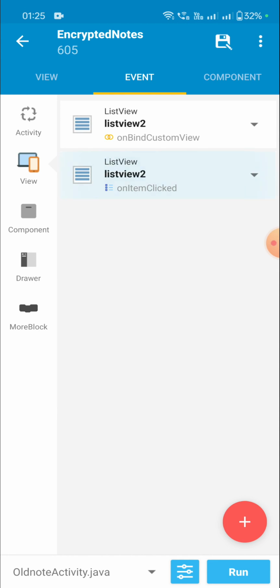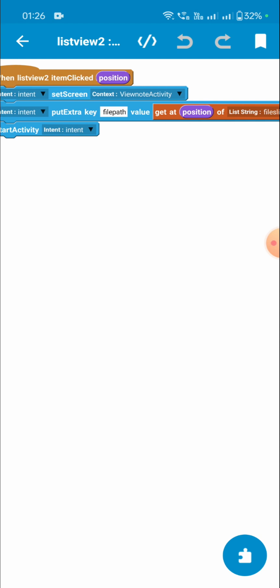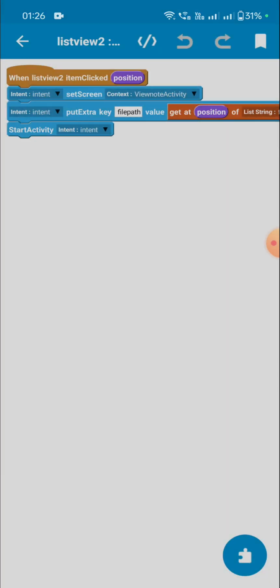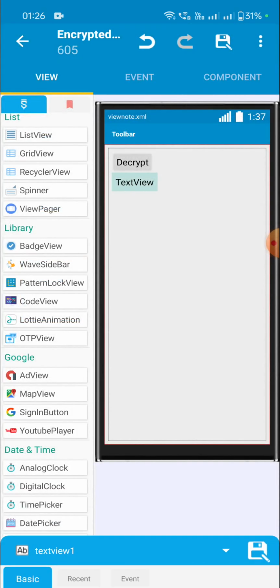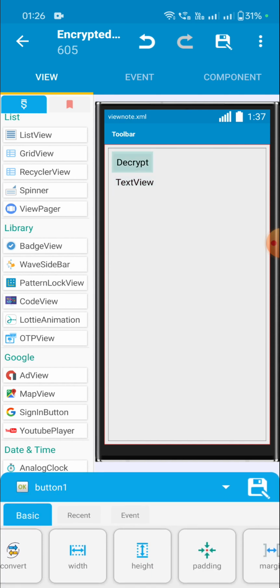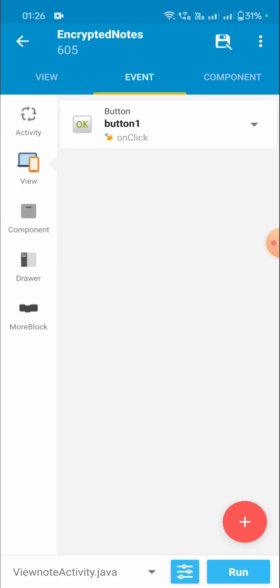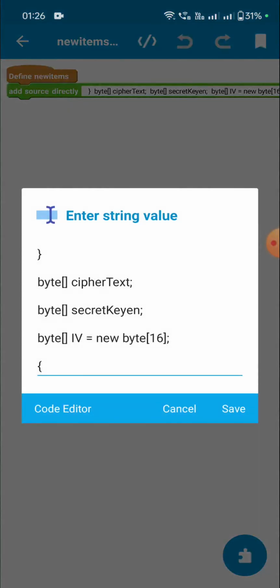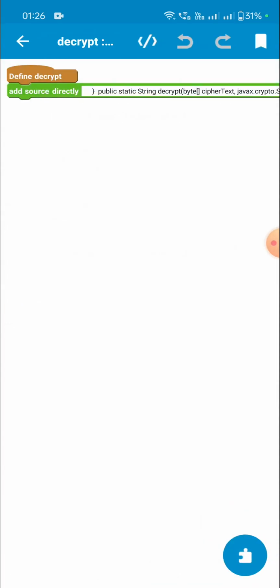Now when any item is clicked, then I use intent to move to view note activity, and I save the file path from list string files list. So now we move to view note activity. This contains a text view and a button called decrypt. Here I have the shared preferences component, and in more block I have new items which contains the same things which were there in new note activity, and there is a more block called decrypt.